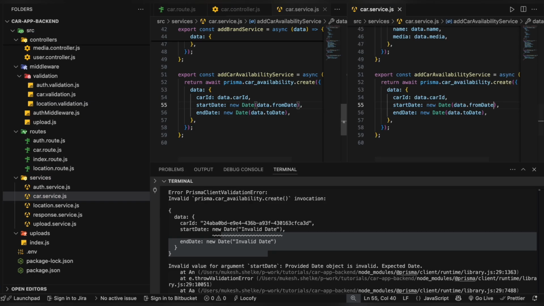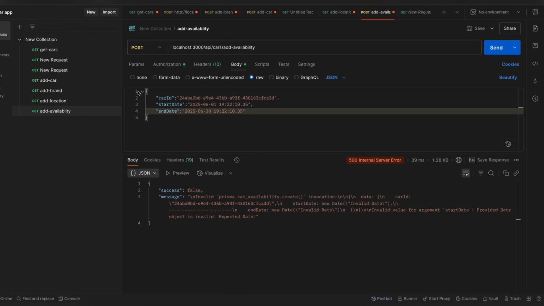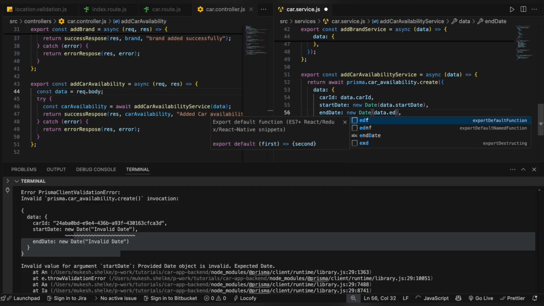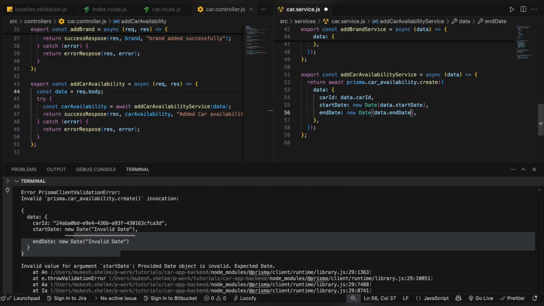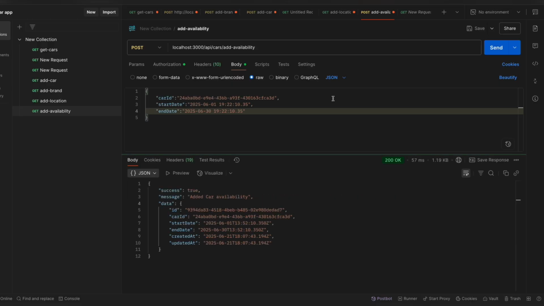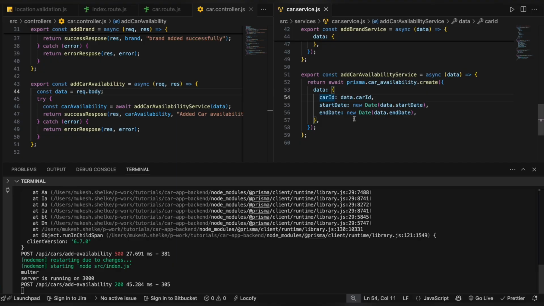If you clearly see, we are passing it from start date to end date, and over here, because that recommendation gave us this, I actually didn't see that. So let me add the end date, and I think it should work. If it didn't, then we need to remove the new date. Okay, so added the car availability. If you see, the car ID is this, and it has got a separate ID. So this new date is not the issue; the issue was something else.